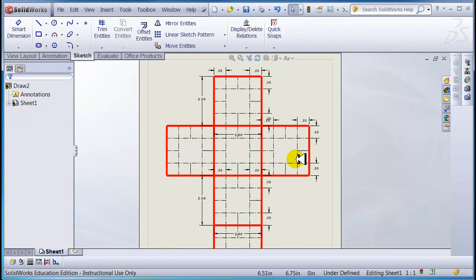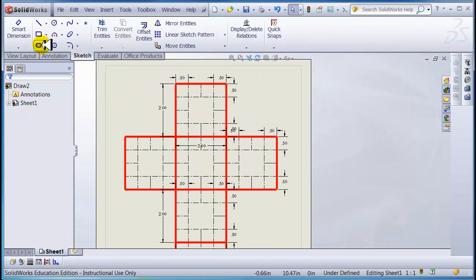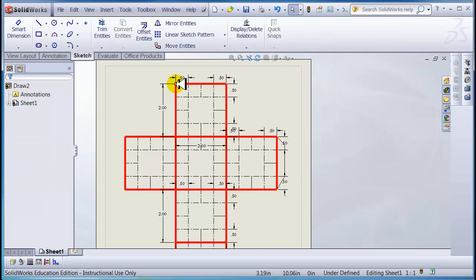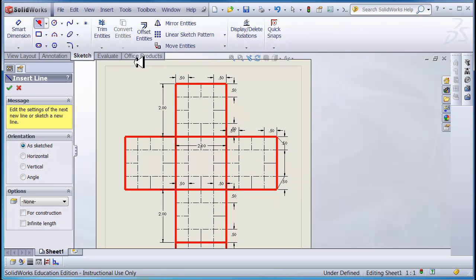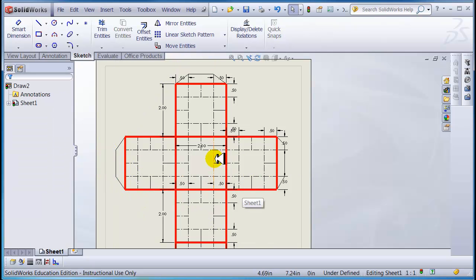Now the last thing I need to do is put some tabs on here. So I'm going to take the line command and put some tabs on here. It doesn't really matter what they look like. We're just putting some tabs on there so we can fold it up. Makes it a little easier to fold for us. And I'm just eyeballing these in. Doesn't really matter. They're just going to be there to help put that in.